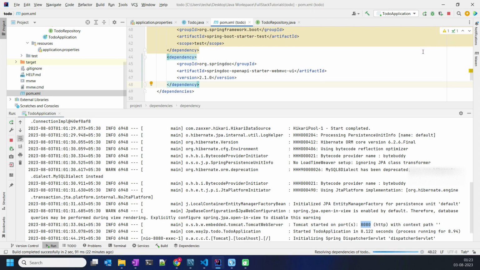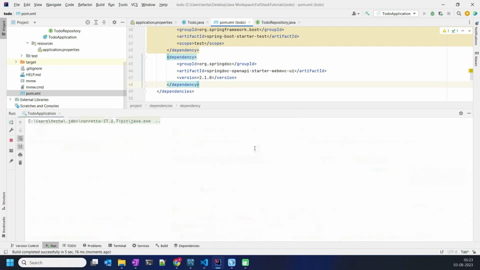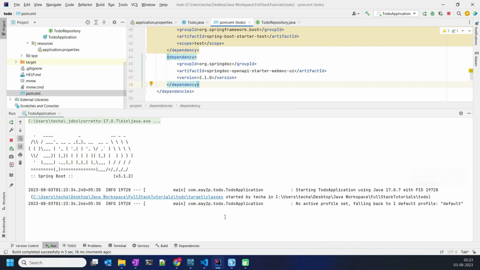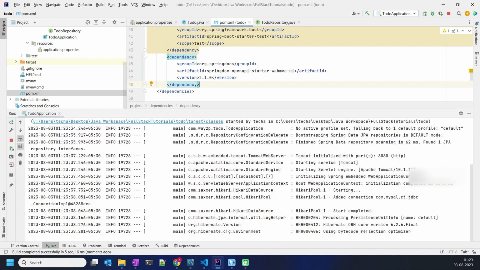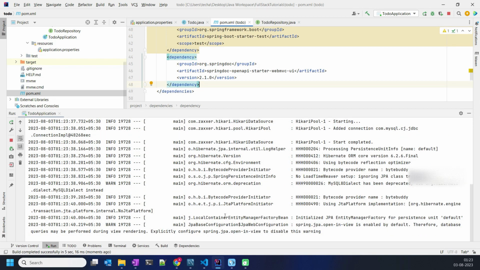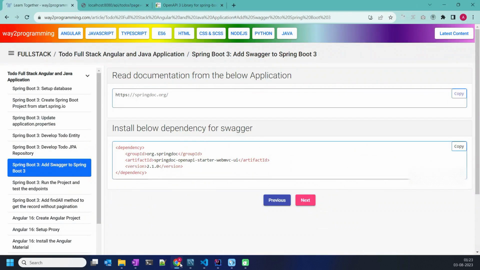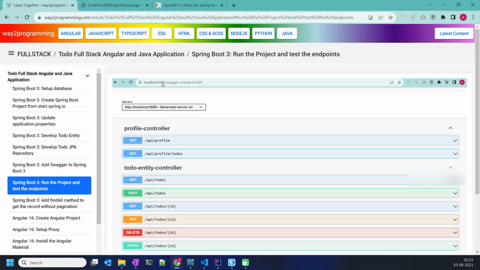Refresh Maven dependency. Okay, so all operations are completed, the dependency is downloaded. Now rerun our application. We need not do any extra configuration. By default we can see all the endpoints of the Swagger. Okay, so the application is started now, and to see the endpoints we need to go to localhost 8080 swagger-ui index.html.